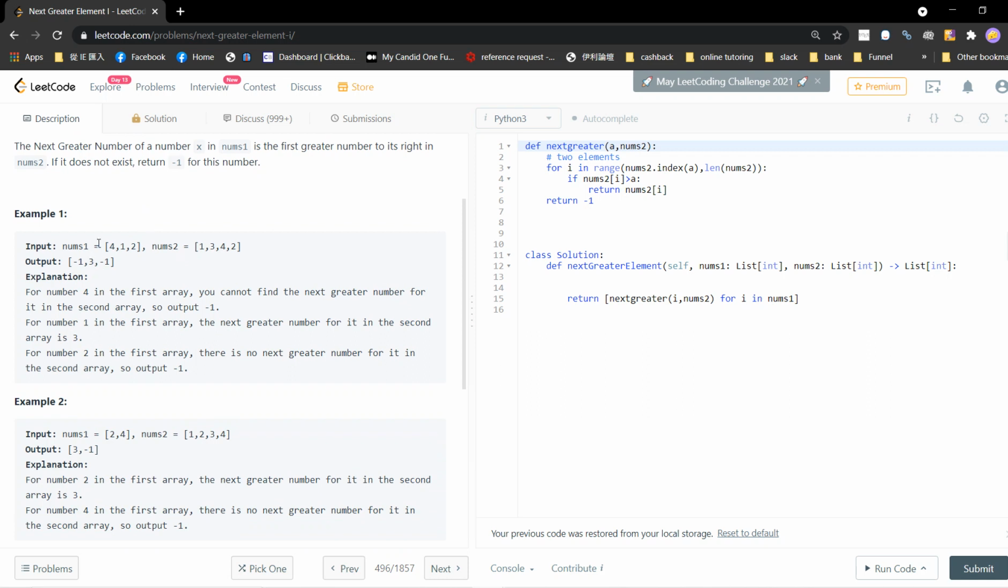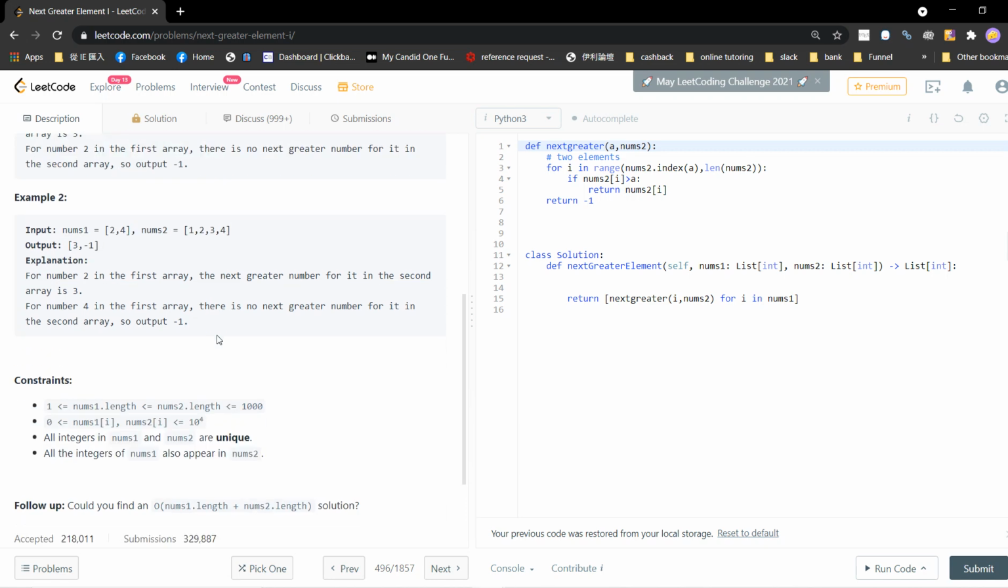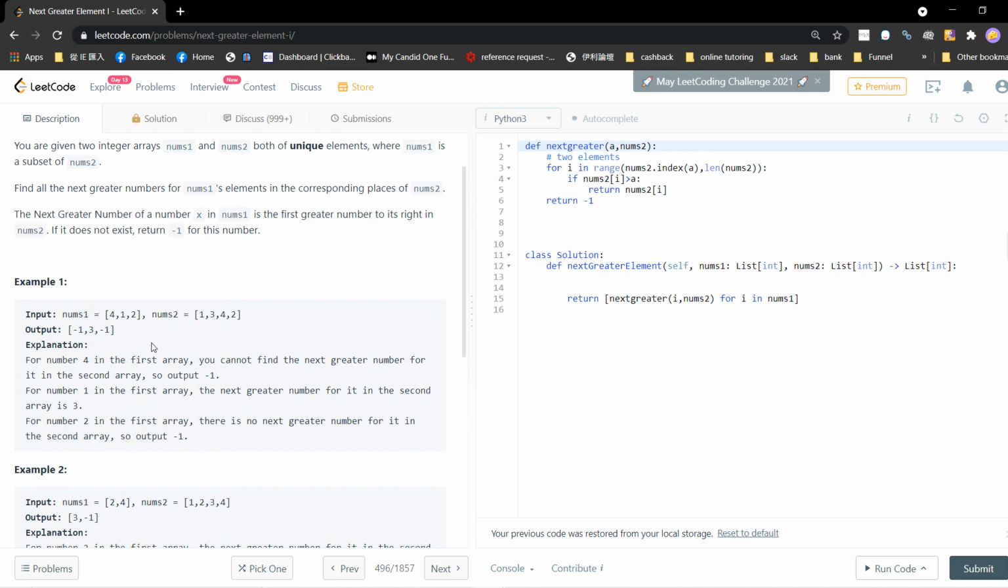Okay, so it'll be hard to understand, right? But let's see the example. You see 4, right? So 4 is here, and there's no number greater than 4 to its right in nums2, so return -1. Number 1 is here, and after it in nums2 can be 3, 4, 2, but the next greater is 3, right? So 3. How about 2? 2 is here.